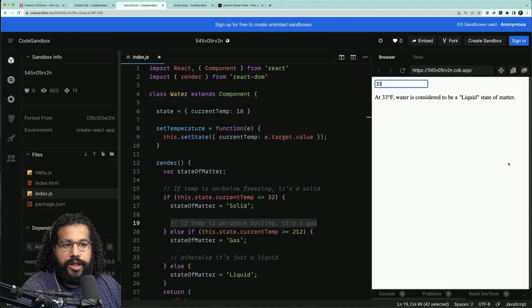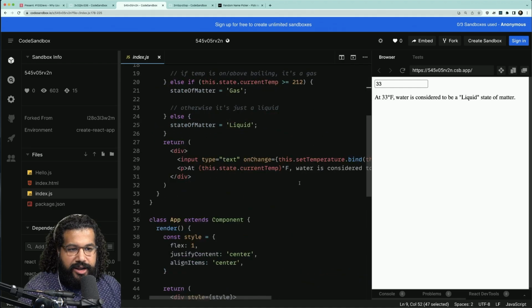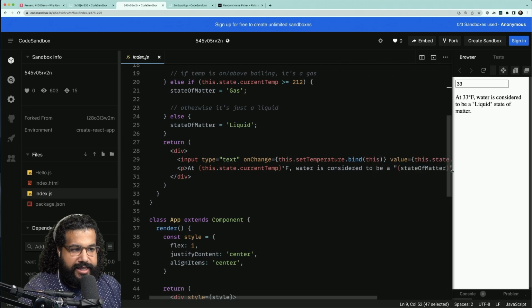And so if we look at this water component, we can see that it has a state object and it has a current temp property of 10, right? The cool thing is I have this method here called set temperature. And when the current temperature changes, you can see I'm actually setting the state, right? I'm setting state to be the new temperature.